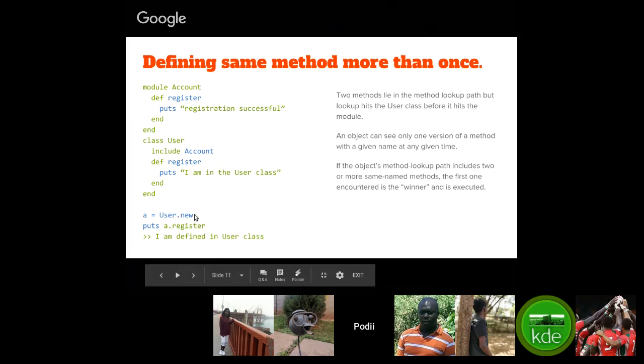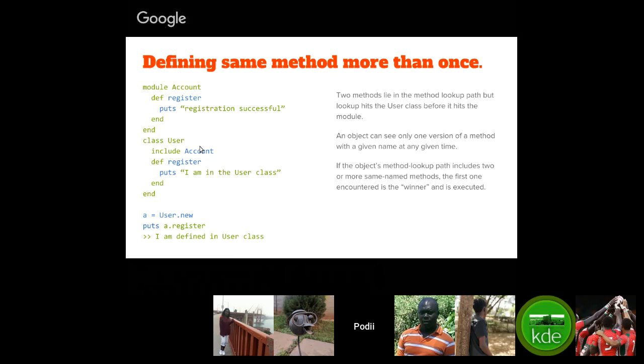The way the method lookup works, like I was saying: a is an instance of the User class. Is this method register available as an instance method in the User class? Then it finds it. If it did not find it, it goes to the Account module. It could have executed that one, but in this case, it found the register method inside the User class.